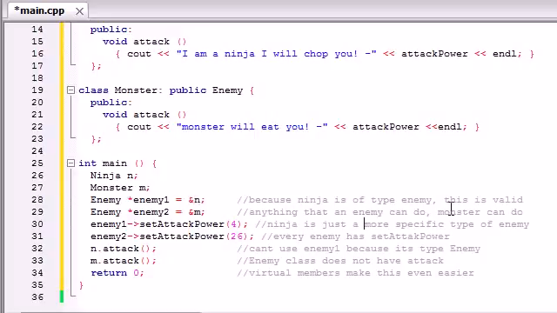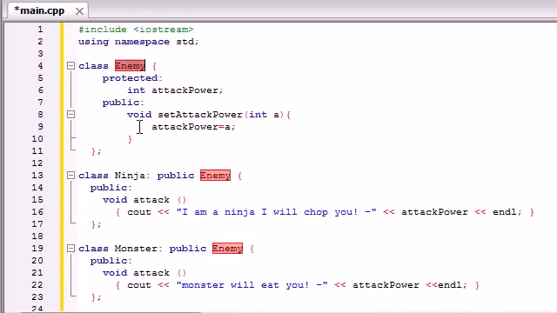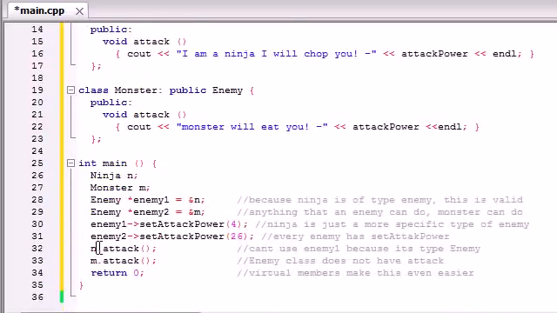And also, I wanted to stress one thing that you guys may not quite have understood. Now, if we go up to the ninja class and the monster class, you saw that each of these specific classes had a function called attack. So a ninja could attack and a monster could attack. However, if we scroll up to the enemy class where they both inherited from, there was no attack function right in here. So that is why we had to switch back to using the ninja and the monster attack after we set the attack power.